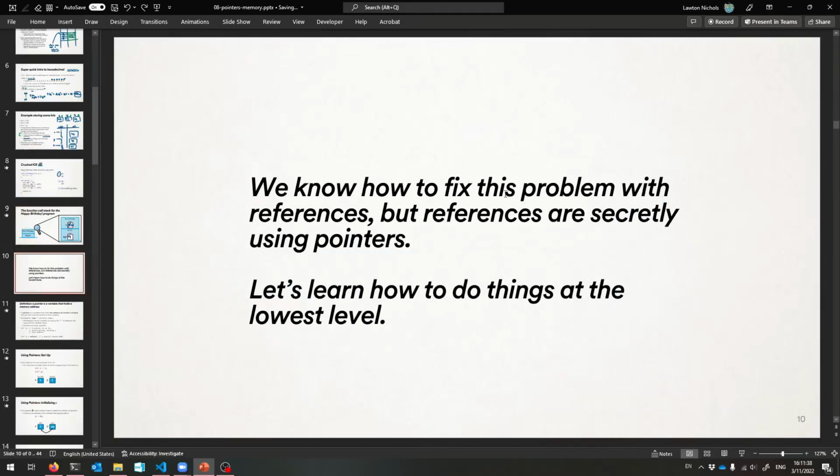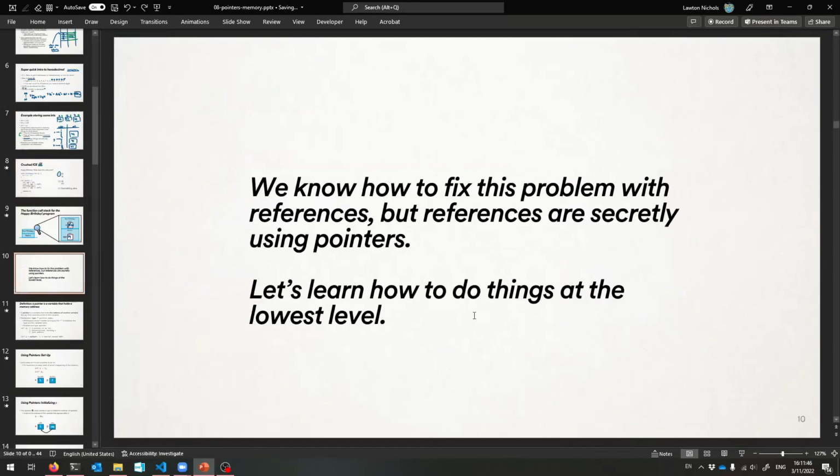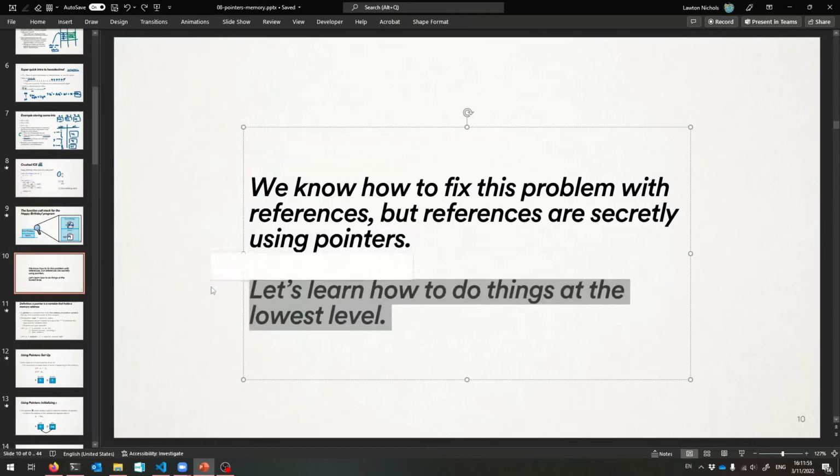I jumped the gun. So we totally know how to fix this with references. We just add a little ampersand here, and then A is another name for age. But secretly, references are using this concept called pointers. That's a lower level way of talking about memory. Okay, so let's learn how that really works, because pointers were the original thing.